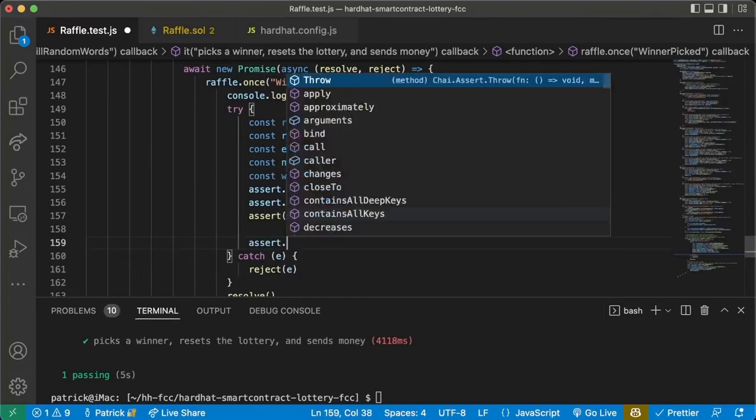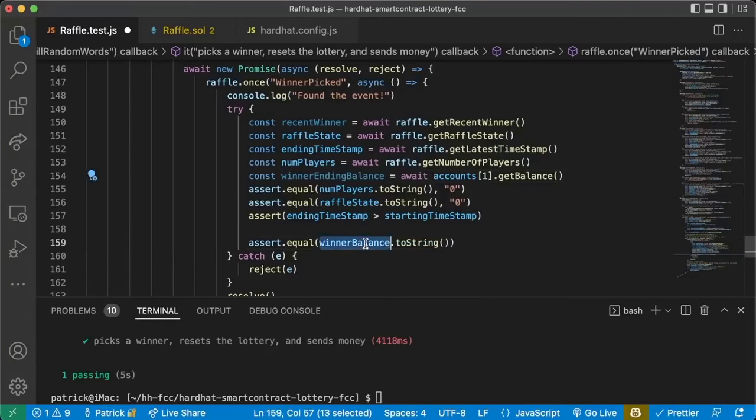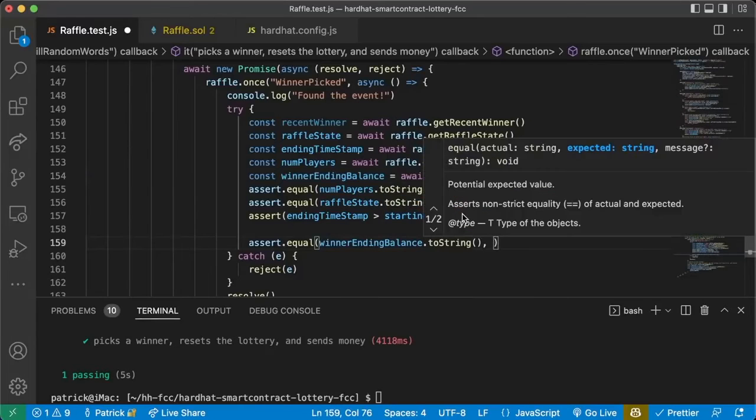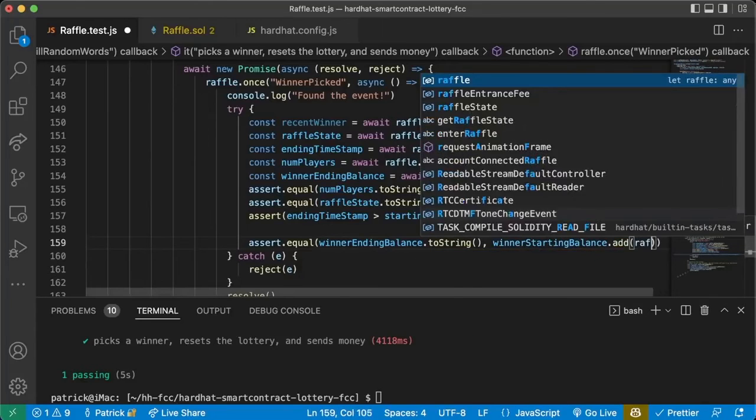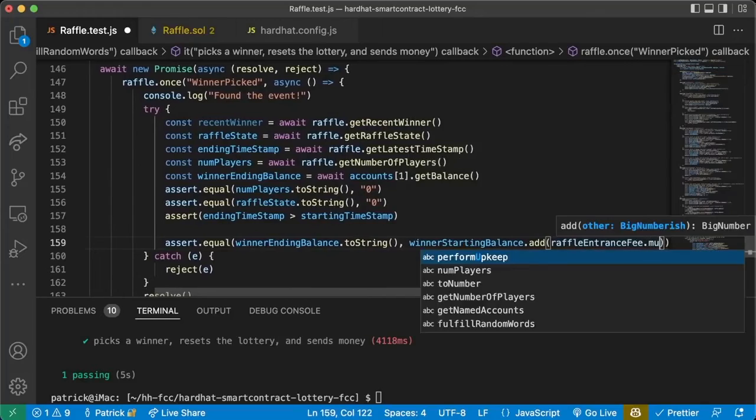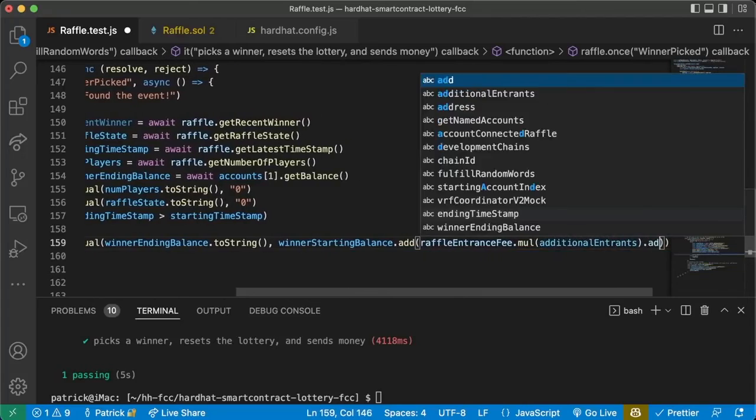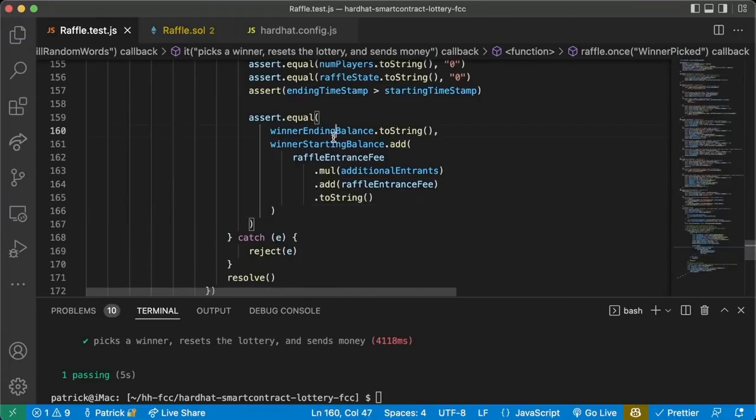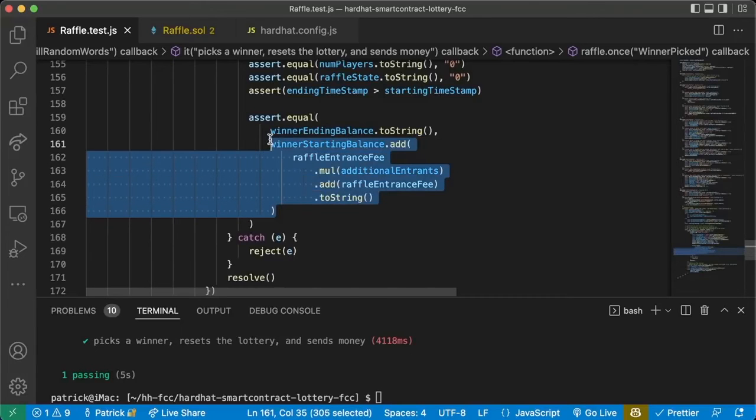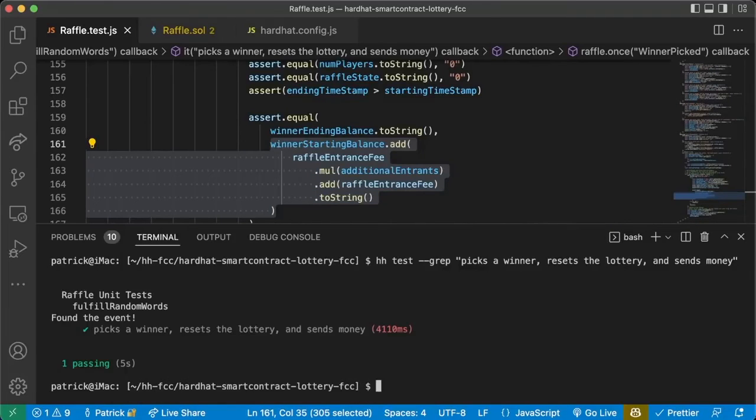So we're going to do assert.equal winnerBalance.toString, winnerEndingBalance.toString should equal the winnerStartingBalance.add(raffleEntranceFee.mul(additionalEntrants).add(raffleEntranceFee that we paid)).toString. So this math is basically saying the winner should end with a balance of all of the money that everybody else added to this contract. And that's it. So we can run this test one more time. And gosh darn it, it passed.